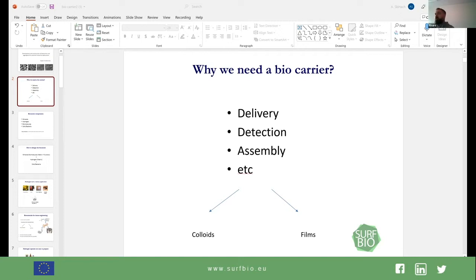Why do we need to use such a carrier? A carrier, by definition, is something which we need to deliver somewhere. It means that we can deliver it in a body, or for tissue engineering, or to detect something, or for analysis, or for assembly to create new objects. A biocarrier could be colloids, colloidal particles or colloidal systems, or films or layers on a substrate, which can also contain cells or bacteria or microorganisms.